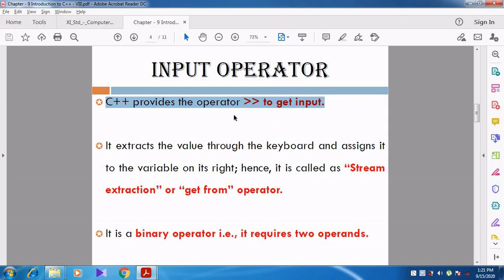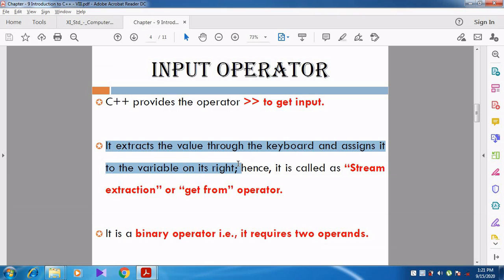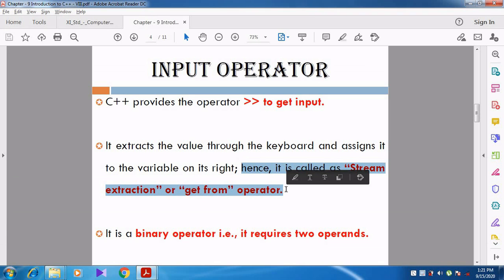See how it gets the input, and how it is stored in the variable. It extracts the value through the keyboard and assigns it to the variable on its right. Hence it is called the stream extraction or get from operator.